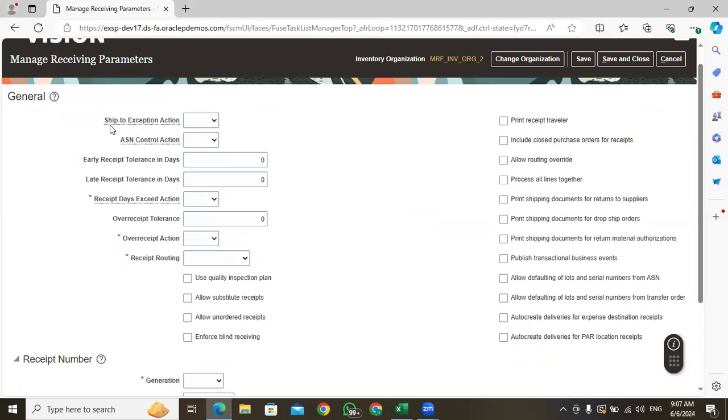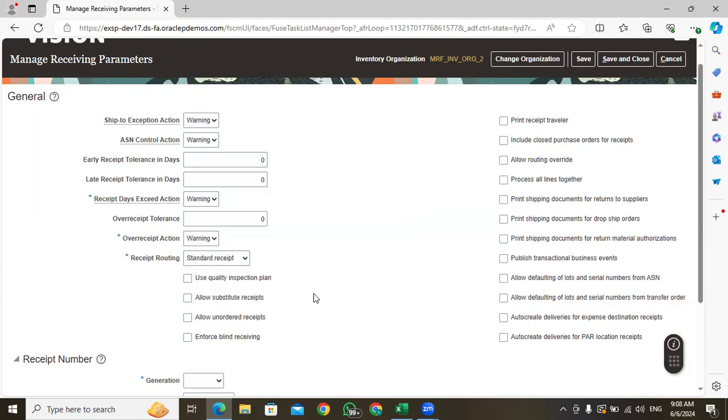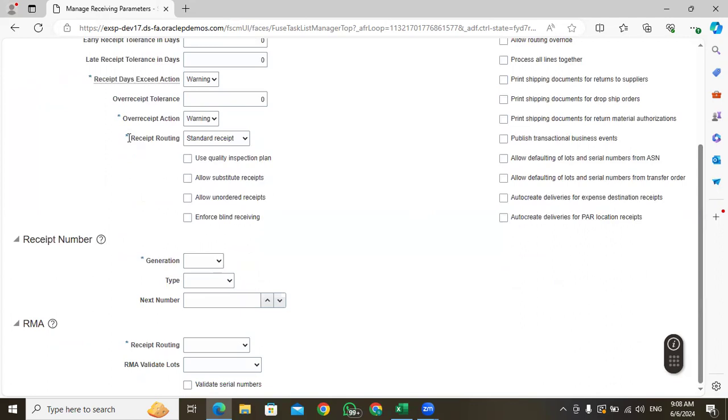Let's see. Ship to exception action, just warning or rejected. There are 3 types: exception related, warning, and this. I'll just click on all these warnings. Over receipt: for example, we requested only 10, but they are shipping 100. So what is the action? Warning. What is the receipt routing? Standard. Here, receiving-related inspection and everything comes from this place.